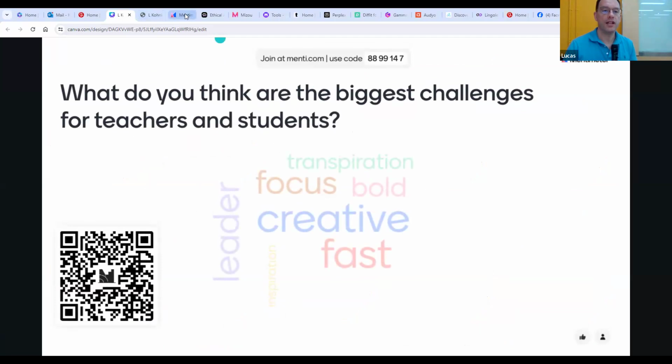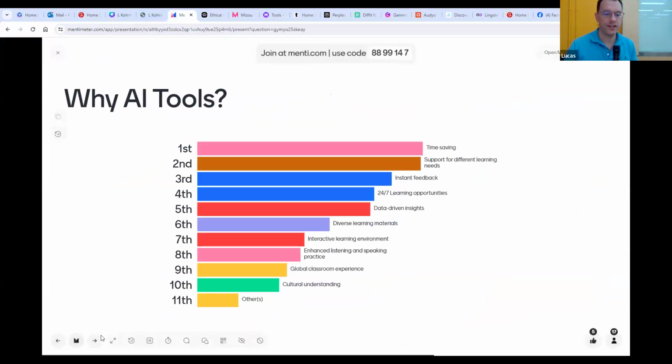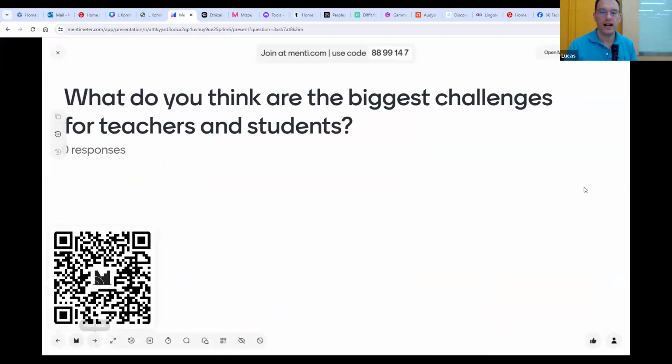So we do just the last Mentimeter, I promise you. As teachers, what do you think is the biggest challenge for teachers and students? Don't worry, it's the last word cloud, then we go on. I guess 2 years ago, we didn't have this issue, right? We were perfectly happy. We didn't have an issue. But today, what is the challenge?